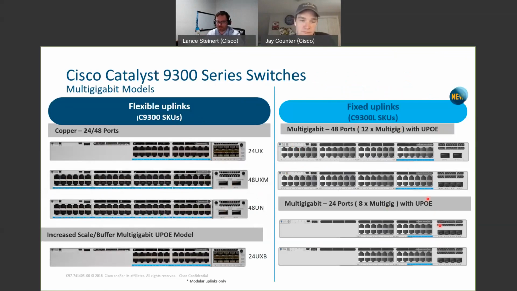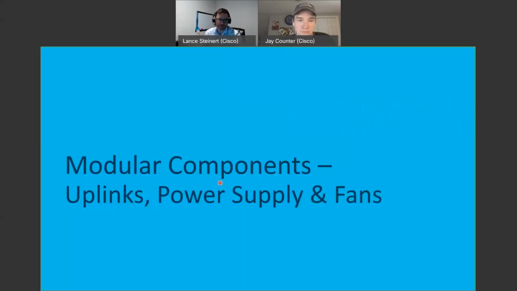So if that's the way you like to, kind of have the fixed SKU, you know what you're getting every time, we have that option for you. Just want to make sure it's available on both.